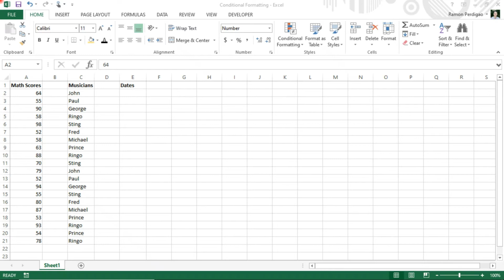In this lesson, I'm going to show you some very basic conditional formatting functions. Pretty cool. You can very easily highlight some criteria that you establish with data, with names, and even dates. So let's give you an example of each one of them.